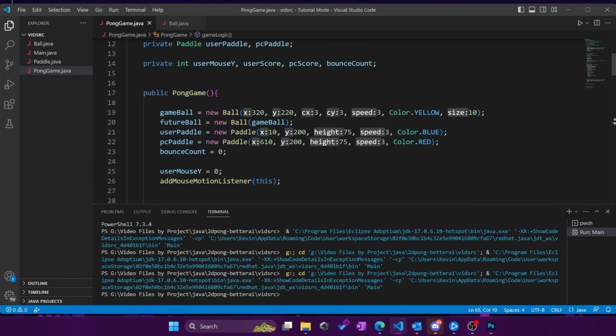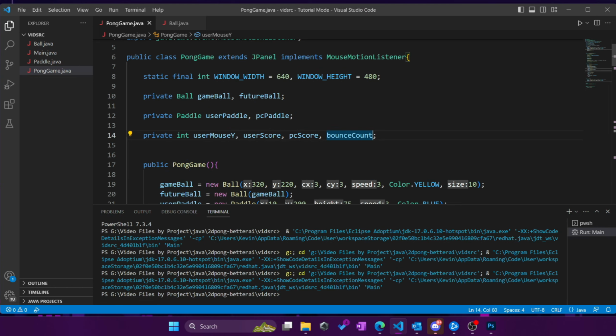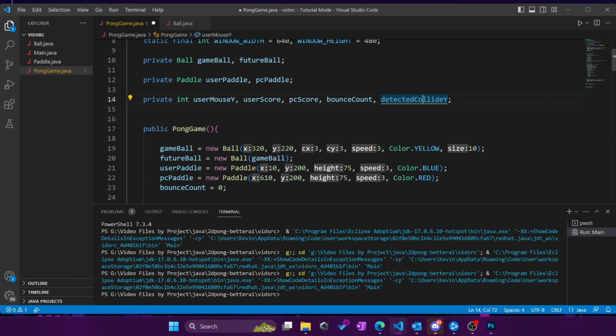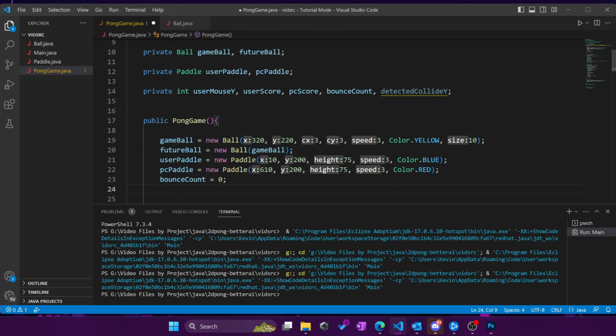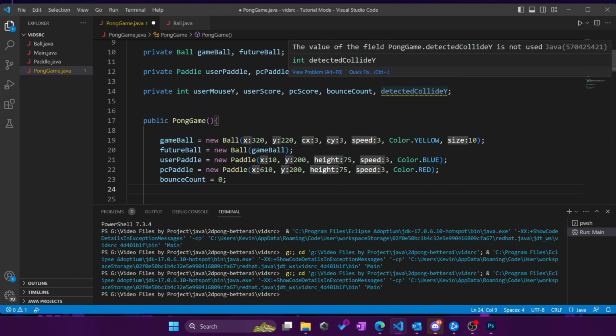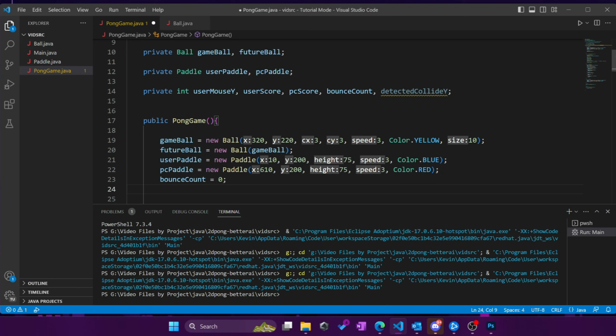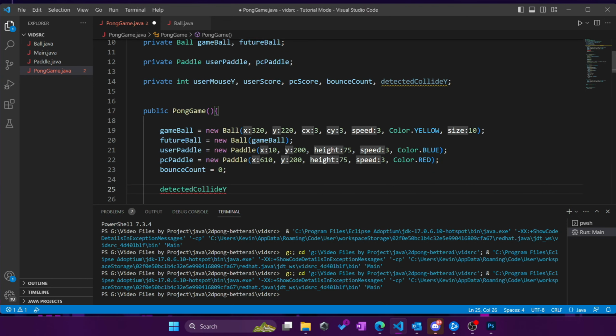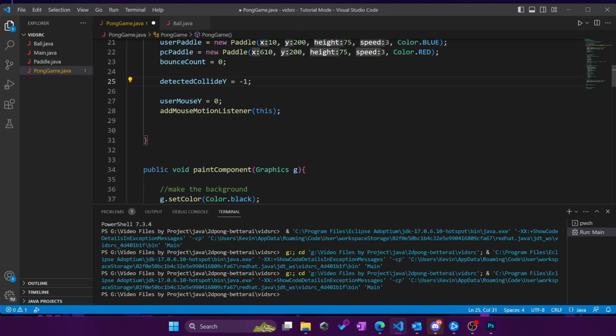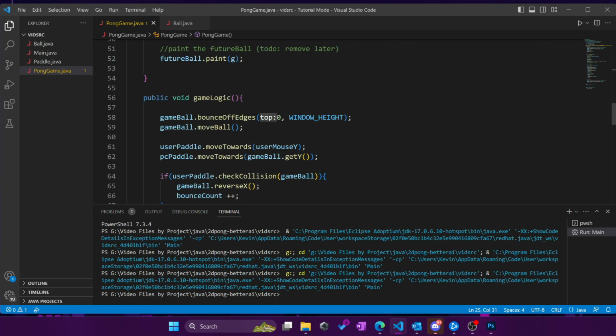So let's go back and create a new instance variable of type integer, and this is just going to be called detected collide y. And all this variable is going to do is keep track of the y position where we think the ball is going to next collide on the right side of the screen, on the PC paddle side of the screen. So this will be the y position that the PC paddle ultimately needs to move towards. And then when we first create a Pong game, we want to set detected collide y to -1 in the constructor there.